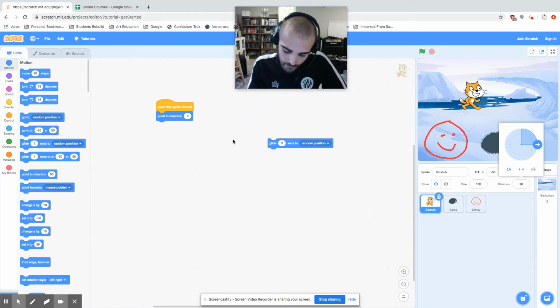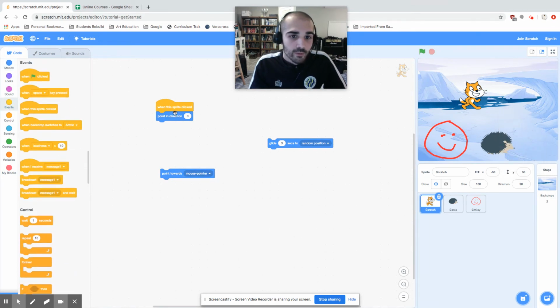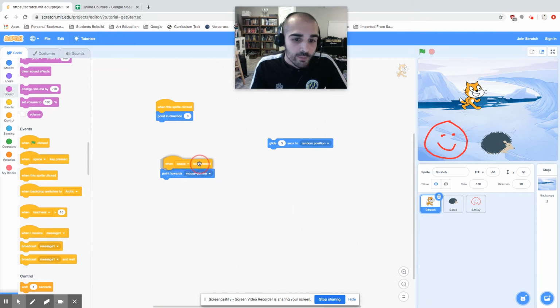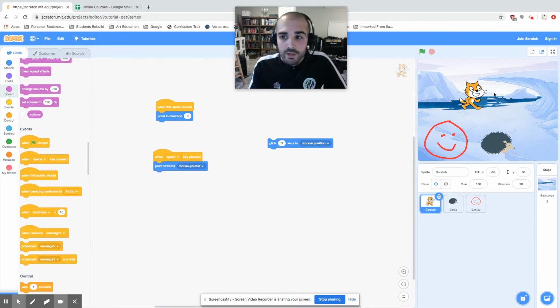All right, I also want to make him point towards the mouse pointer, right? So let's add a different event in here. You can have multiple events. So when the sprite is clicked, he would point up, but let's say I want him to face towards the mouse pointer when the space key is pressed. So when he's clicked, he should face up, but when the space key is pressed, he's going to face towards the mouse pointer, and I'll leave the mouse pointer down here.